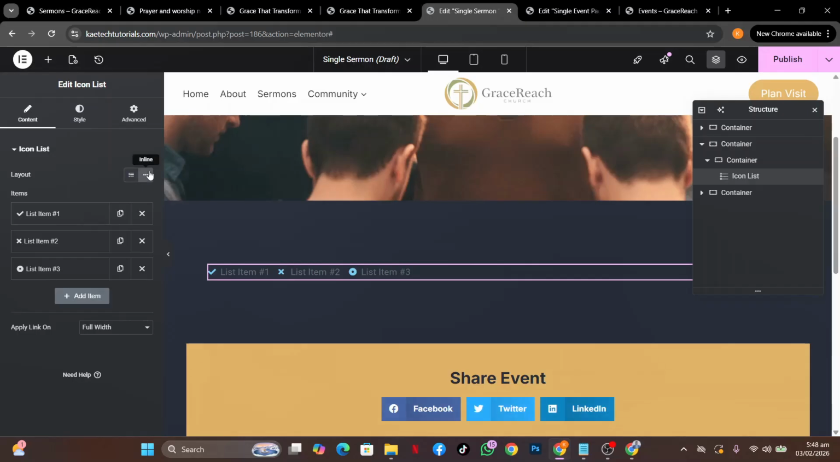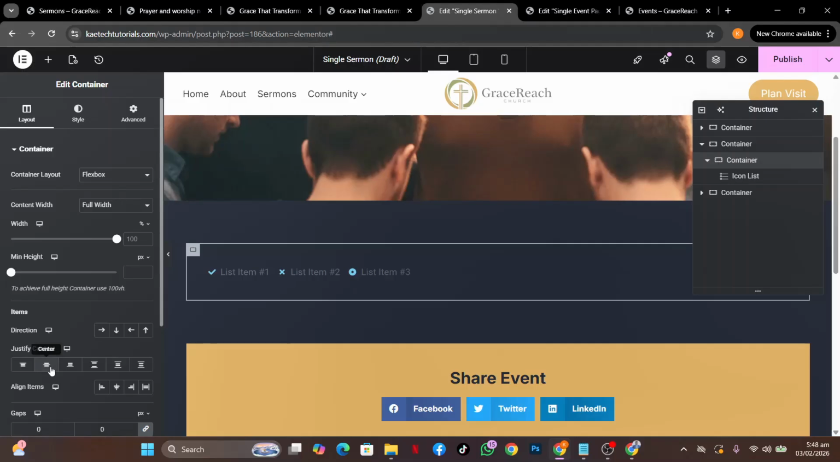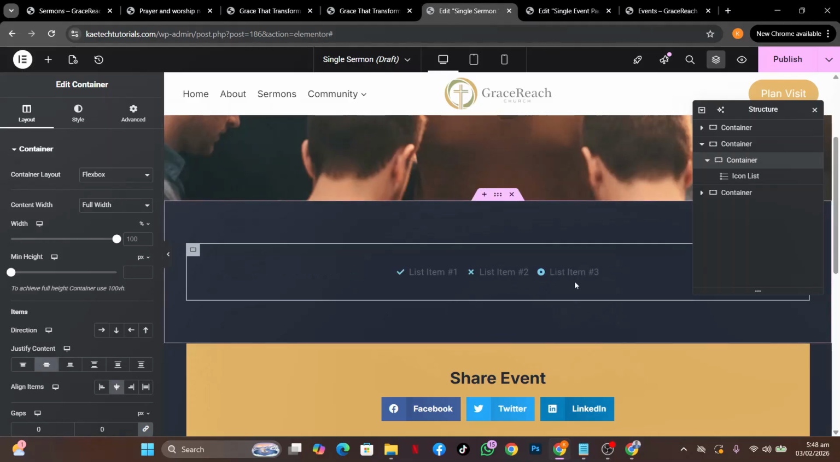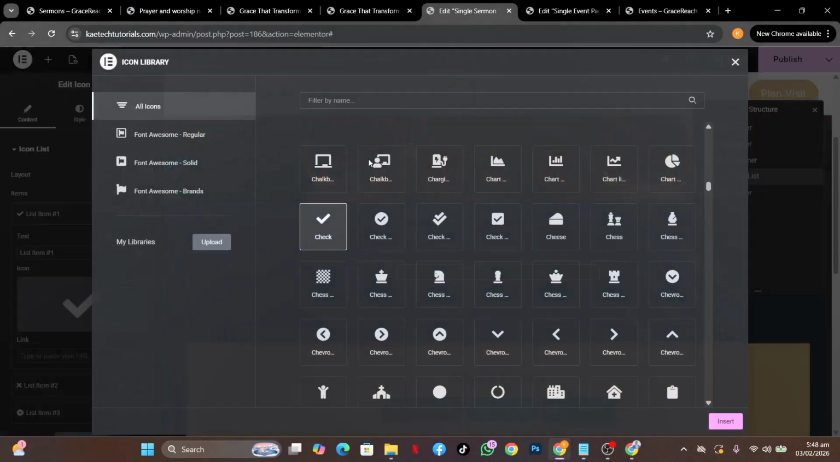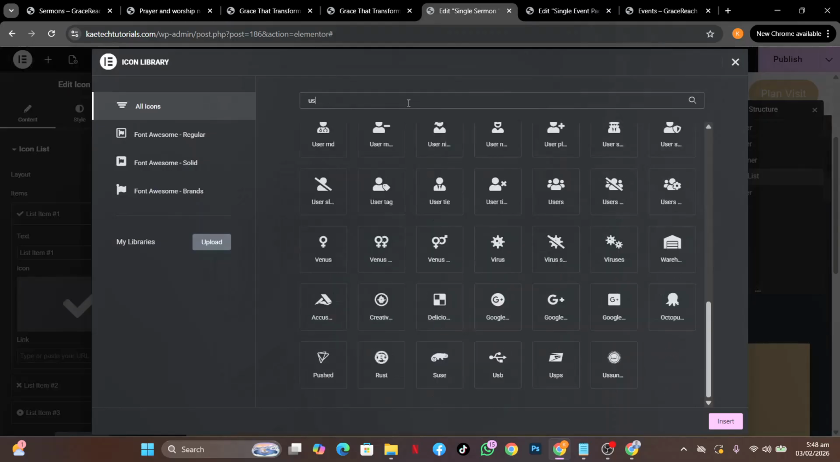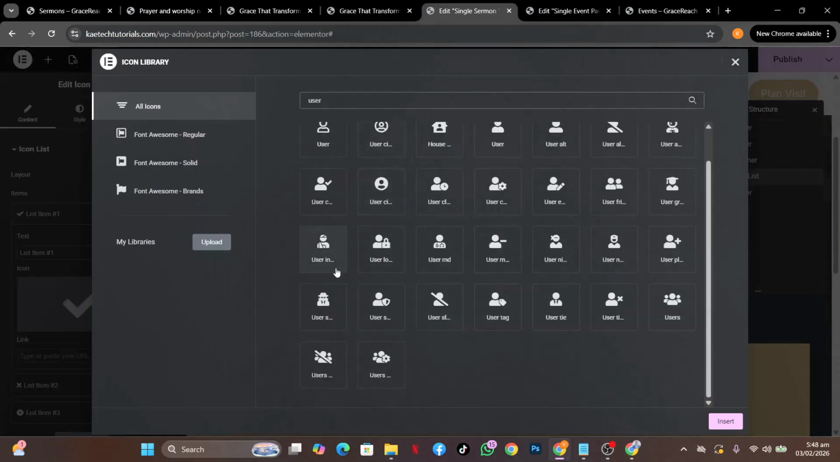Click on the list over here, and I'm going to make it this way, and then go over here and put everything in the middle like this. So it's going to be something like this. Come over here, and then I'm going to set everything one after the other. So this is going to be the pastor, so I'm going to use a user icon, a user with a tie or something.